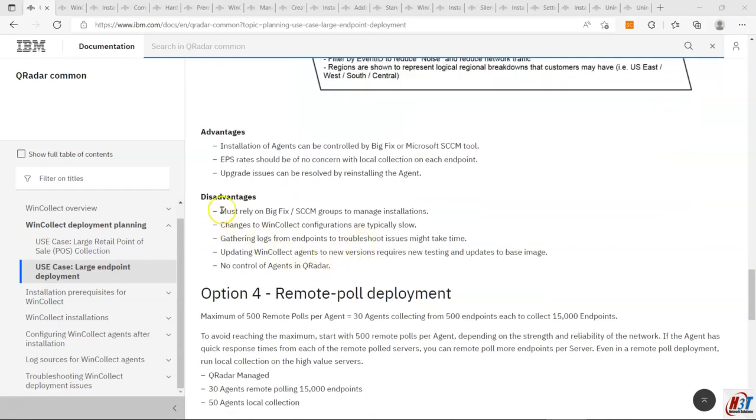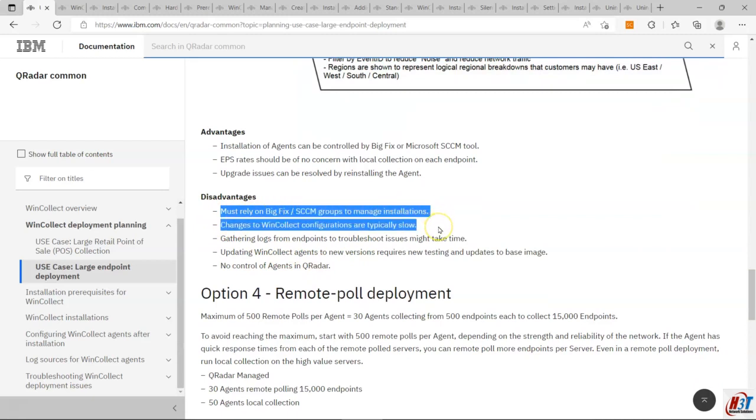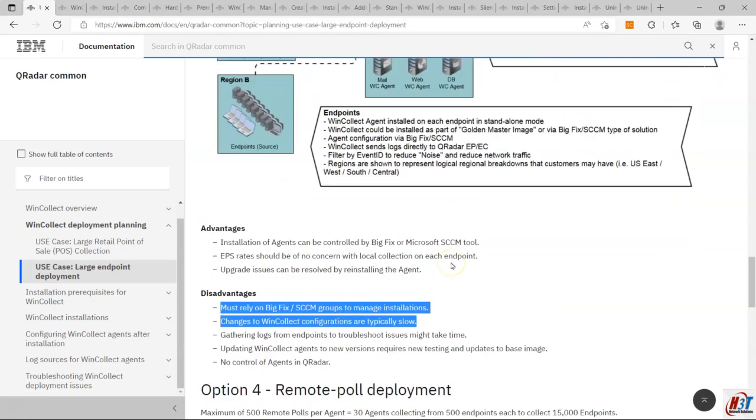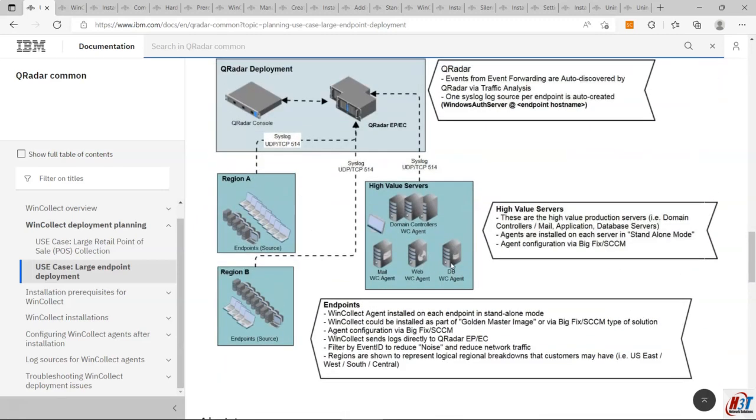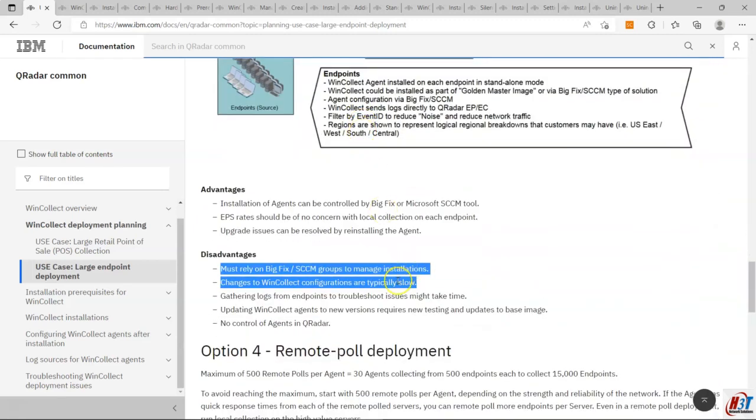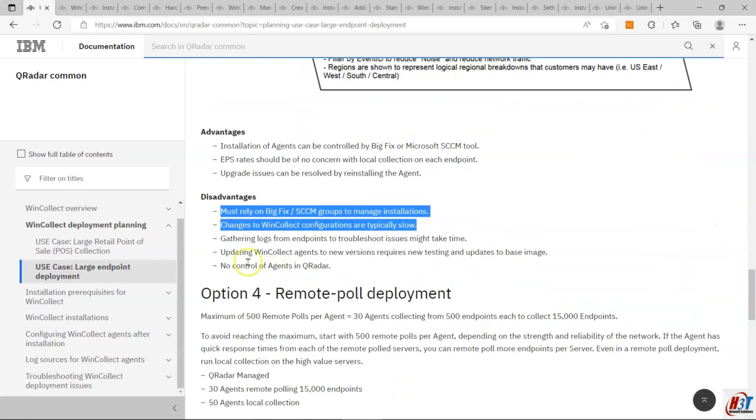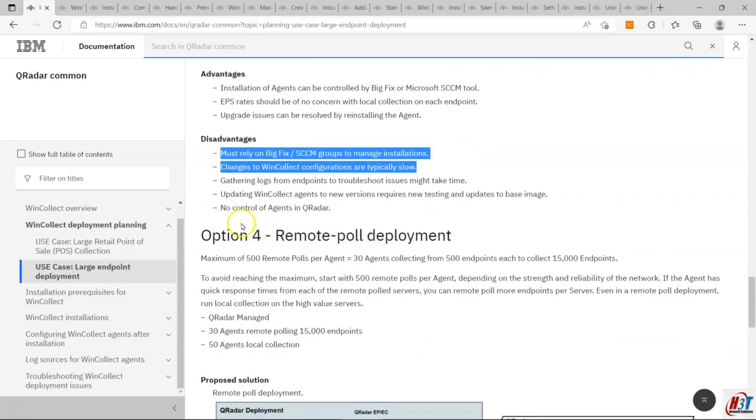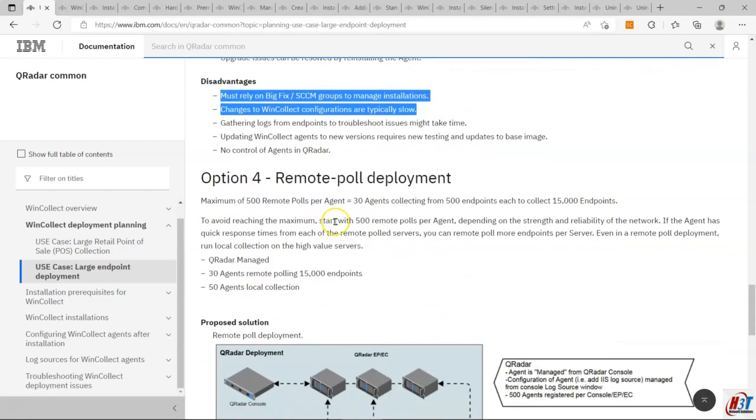The problem is that you have to rely on the SIEM, and configuration change is typically slow, because you need to rely on some tool to make this configuration change, or use the configuration console. Gathering the logs from endpoints to troubleshoot takes time. No control of agents in QRadar.